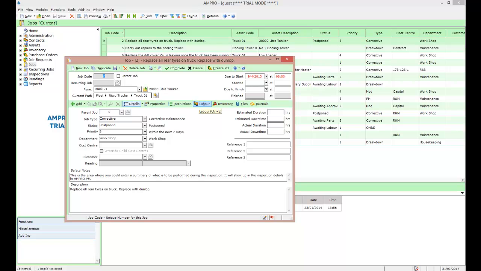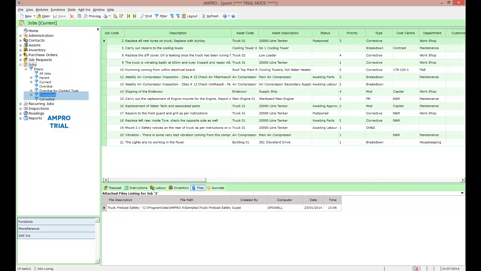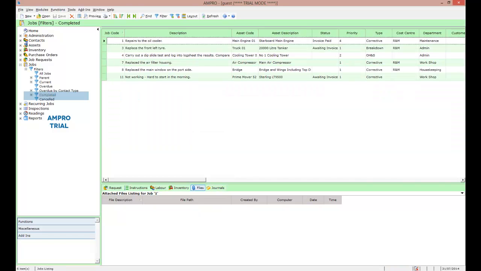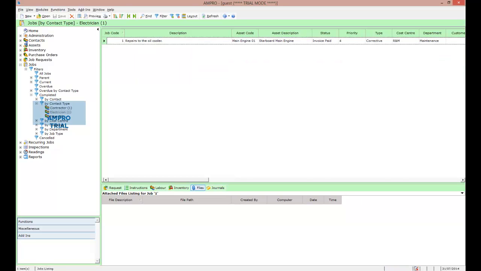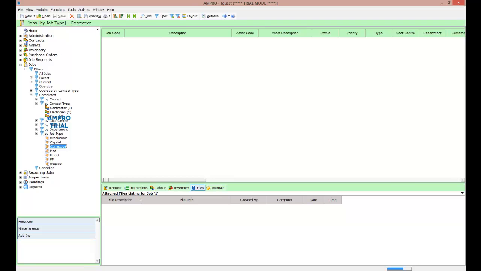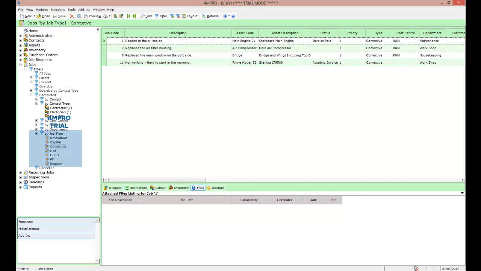We can assign labour, inventory, record the journals as we do so. When the job's completed, we will find that the completed jobs are showing up under completed. AMPRO has an excellent set of filters built in where you can say, well, just show me all the jobs by the electrician, or show me all the jobs that are completed that were corrective maintenance. So very quickly we can find the information we wish to find.